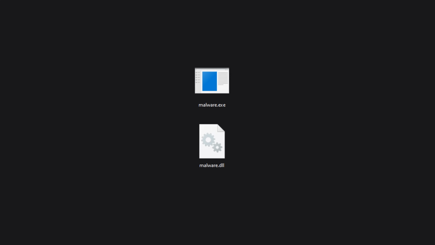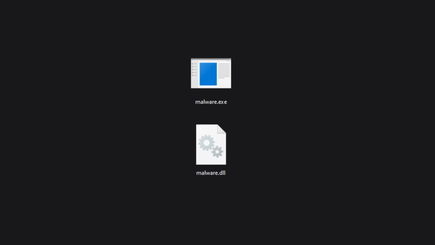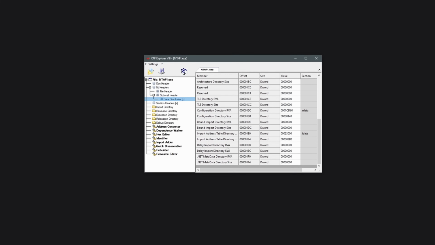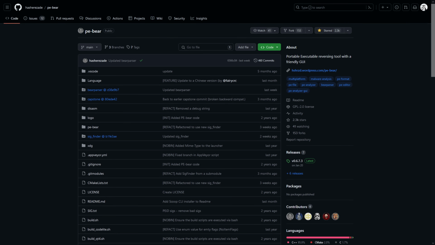And because most malware is going to be in this PE format, right? Either it's going to be an EXE or a DLL or something. It's very important to understand this. And there are a bunch of different tools that we can use to analyze the PE automatically. Things like PE Bear. No shortage of tools that can do that.